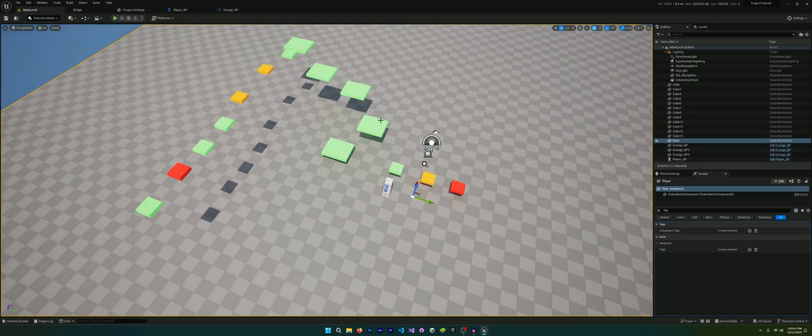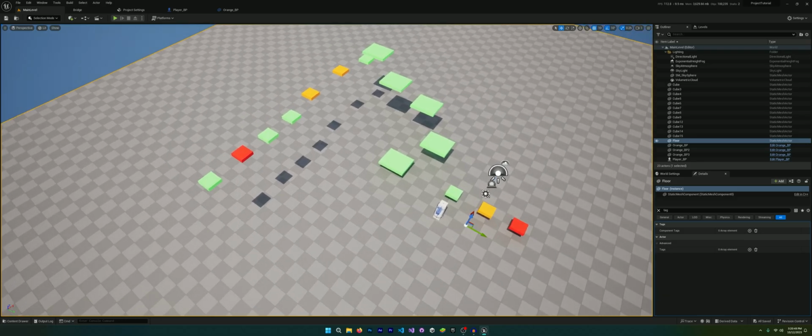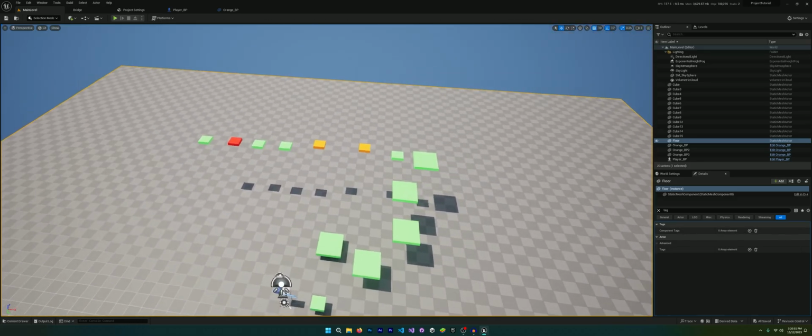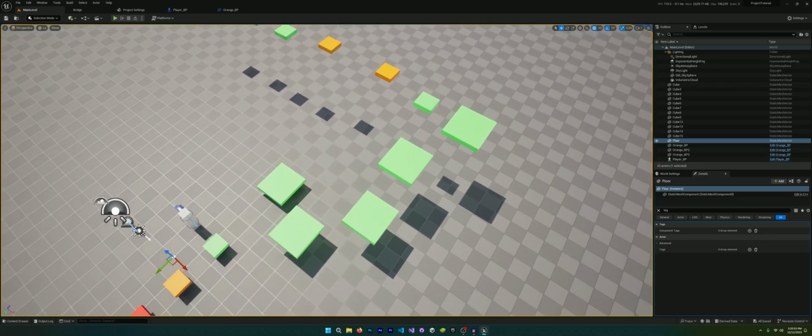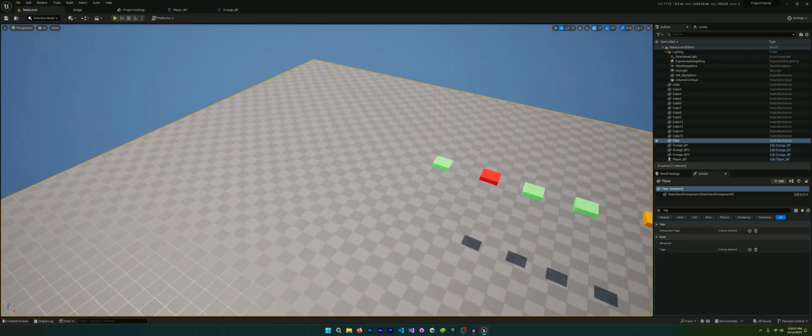Alright, so that was it for today's video. On the next video we're gonna focus more on AI and building an actual level, because this was just for test. Of course you can experience more, you can create more of this, but this was just for test to know that it is possible.